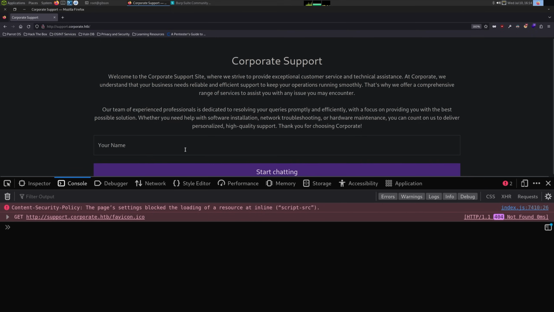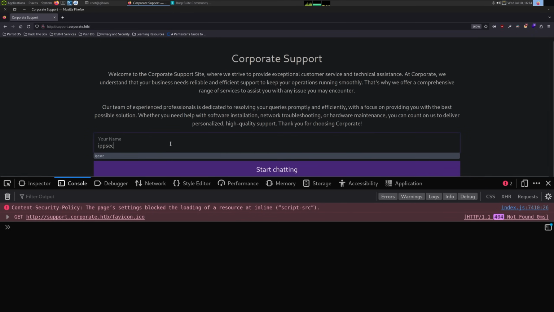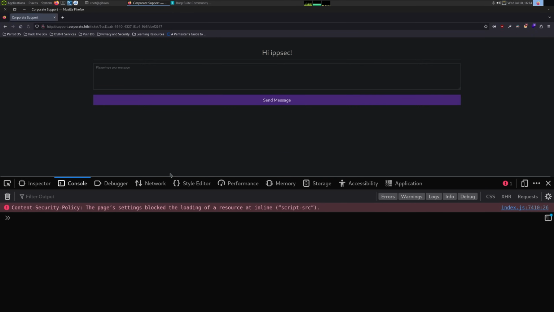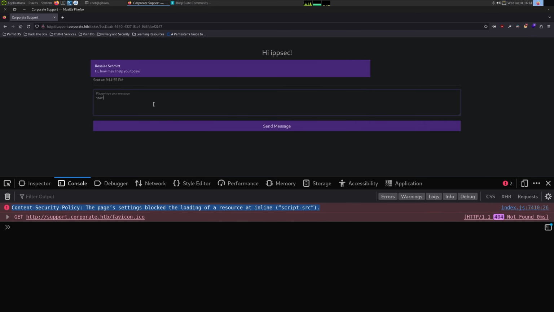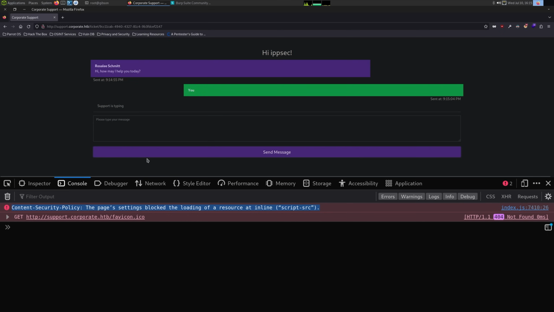So let's try this again. I'm going to do IPSEC, page block loading. I don't know if it'll give us a new one. It just says that. Alert(1). I was hoping it would just pop up a message saying this script could not be run because of CSP, but I don't think it's doing that.